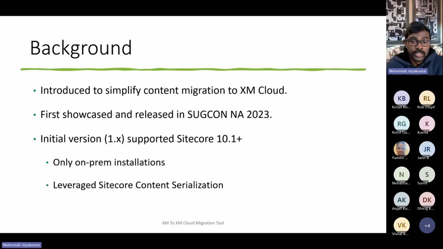So when Sitecore users are migrated using this tool, the tool will create an account in the XM Cloud target organization, and an invitation email will be sent to the user to join the XM Cloud organization.